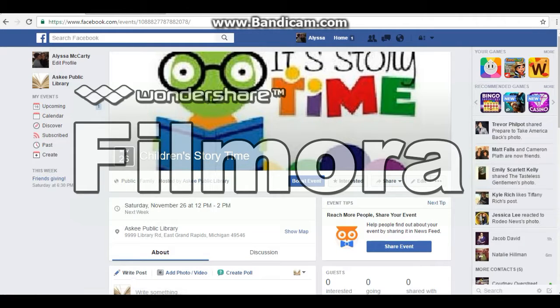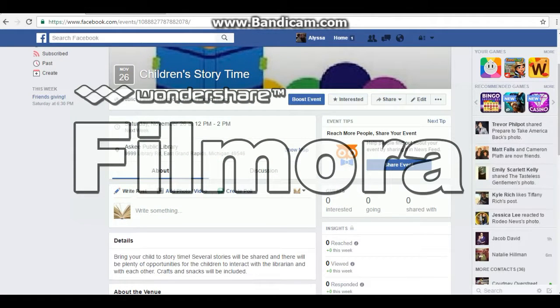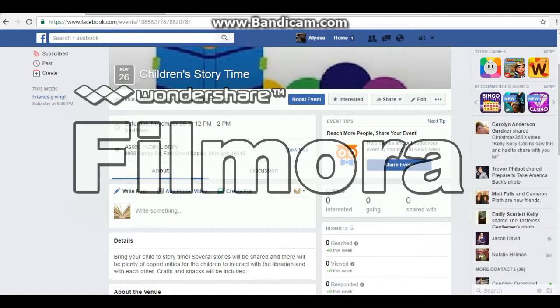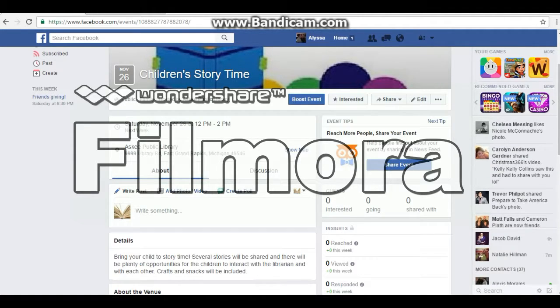And this is how the event page will appear. The date and location can be found below the picture, as well as the text box to create posts and add photos. You can see here that our page is public, which is best because it allows anyone on Facebook to join, which will result in higher turnout.